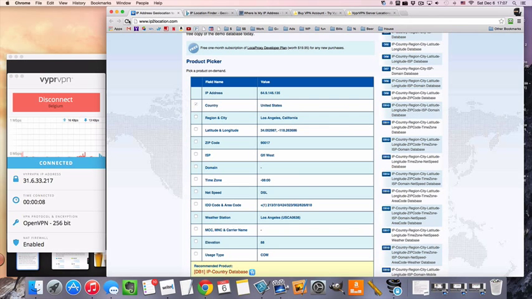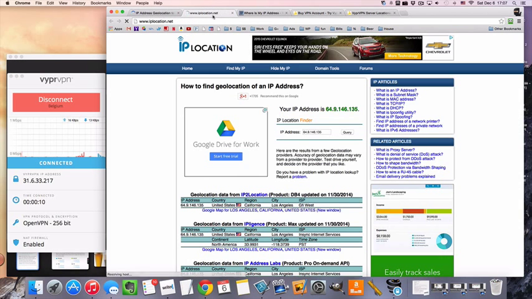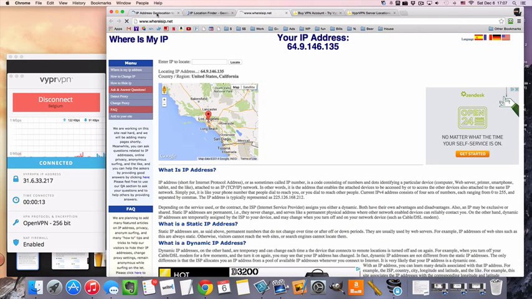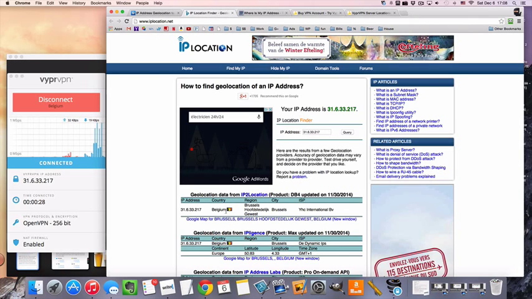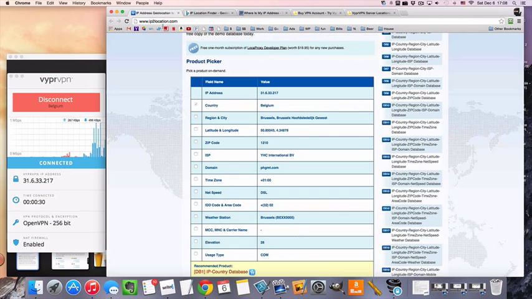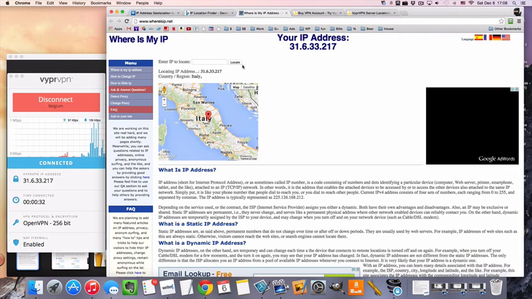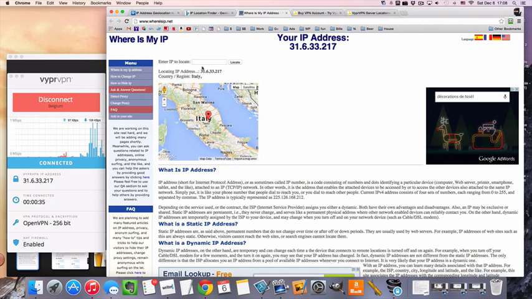And then to prove that we are currently in Belgium, we're going to use these IP locators. We've got three different ones. Now this one is showing in Italy. Sometimes they get a little bit confused. This one is showing in Belgium. And this one is showing in Belgium. And this one's showing still in Italy. Oh well, 2 out of 3 is pretty good.